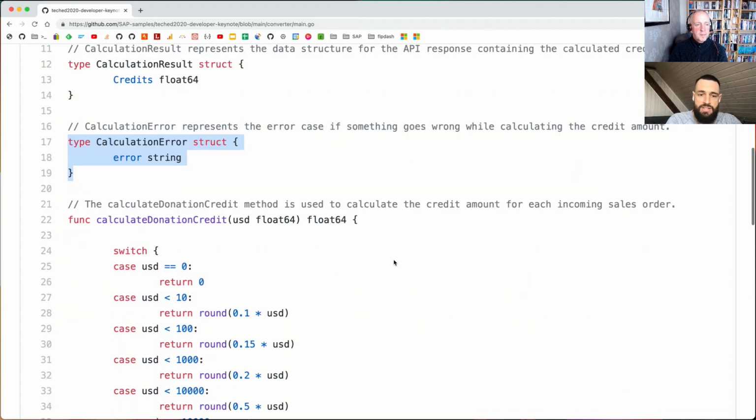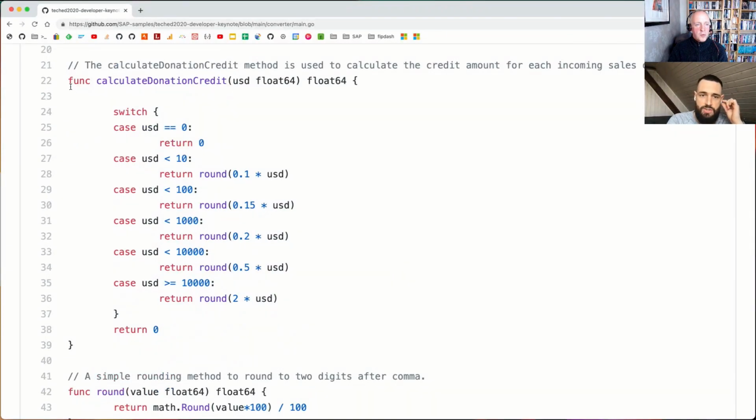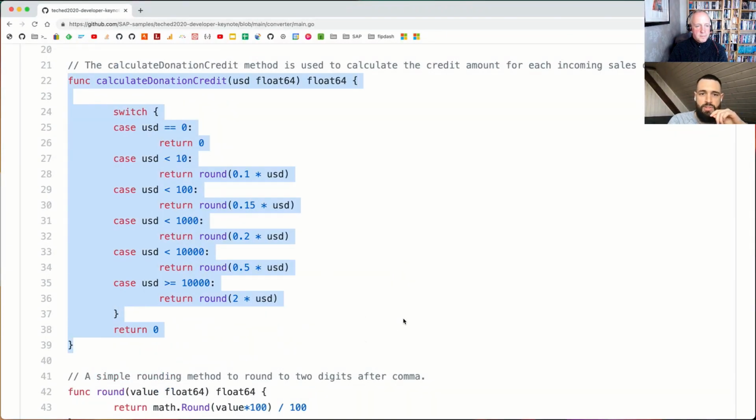But more interesting is the calculate donation credit. This takes a float64. And it's a basic switch, which goes over the amount and just calculates the credits based on the amount you were putting in there. And the distinction here is just something we decided the way it's supposed to be. That's right. So nothing crazy there.